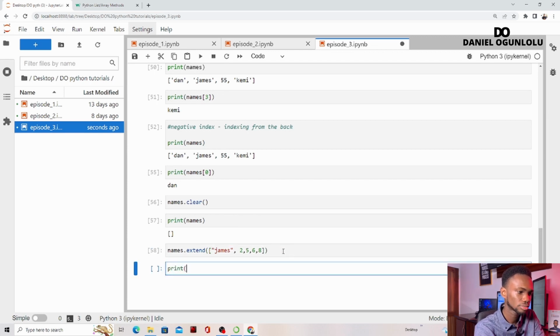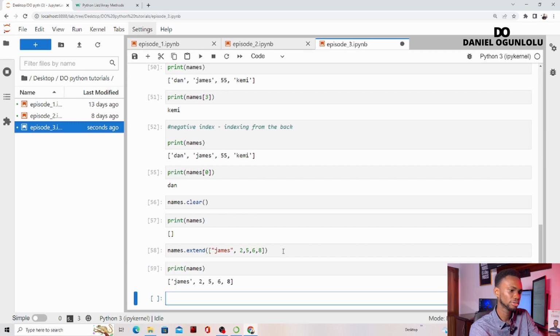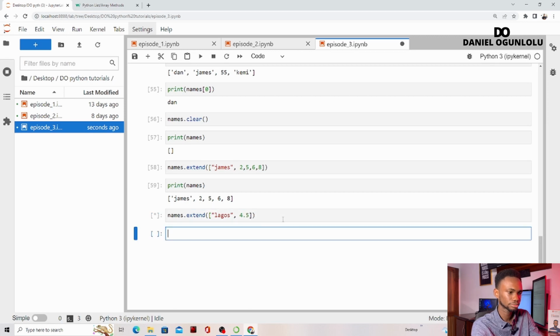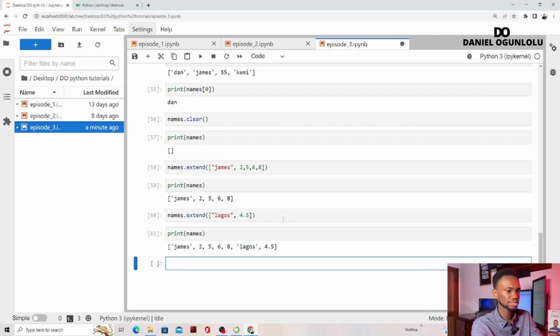So now let's print names. I want to get James, 2, 5, and 6. You can keep extending. You understand? I can even decide to names dot extend with, let's add Lagos, and let's add a float this time around. So let's add 4.5. So if you decide to print out names, you're going to get James, 2, 5, 6, 8, Lagos, 4.5.